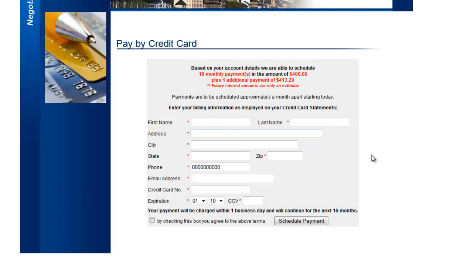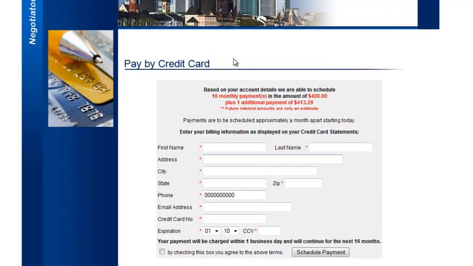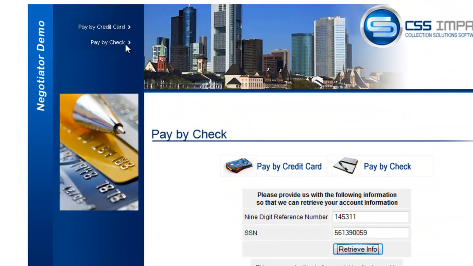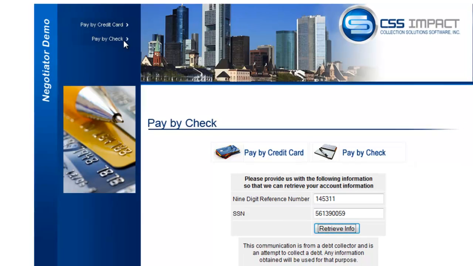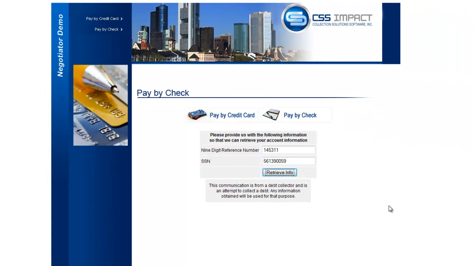I also would like to notate that the system will behave exactly the same way when the debtor chooses the pay by check option, with the exception that instead of entering credit card information, the debtor will have to enter check information.